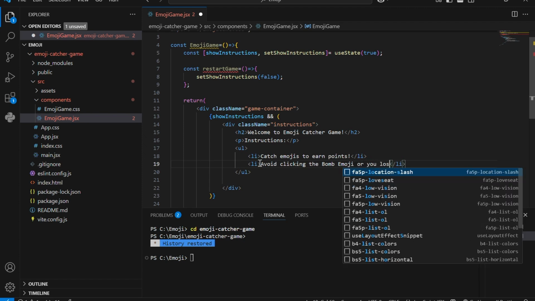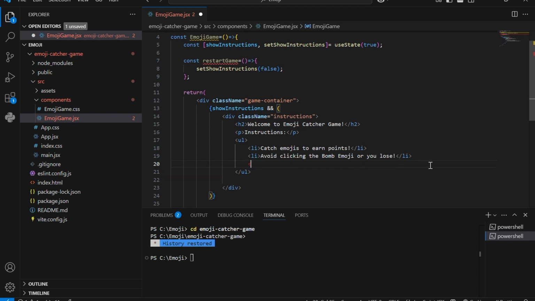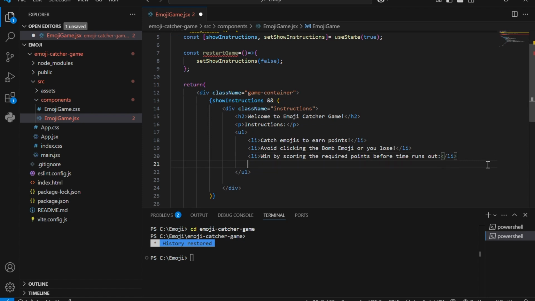li Avoid clicking the bomb emoji or you lose. This instruction tells the player to avoid clicking the bomb emoji. It adds a challenge to the game, making it more interesting. The use of the bomb emoji helps the user quickly identify what to avoid. li Win by scoring the required points before time runs out. This li describes the win condition for the game. It explains that the player needs to achieve a specific score within a time limit. Prepares the user for the upcoming scoring instructions.